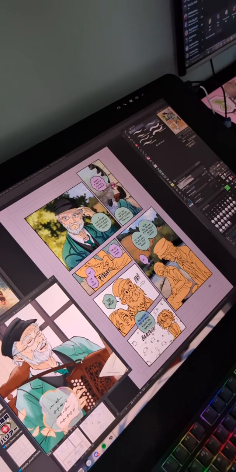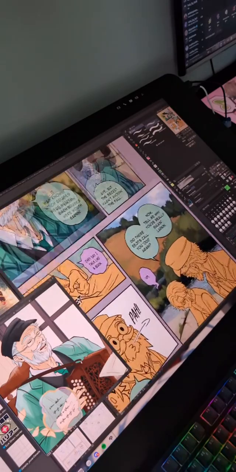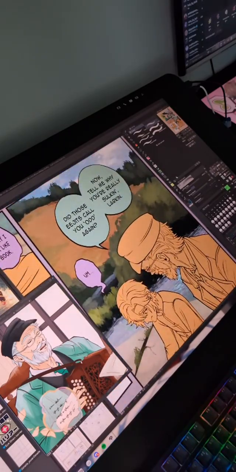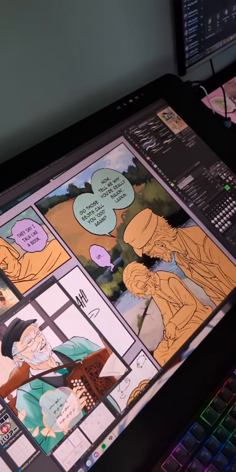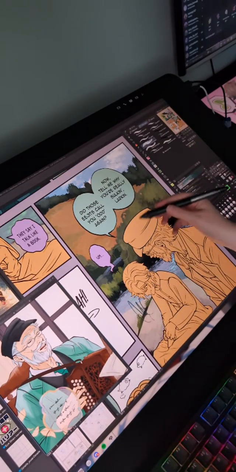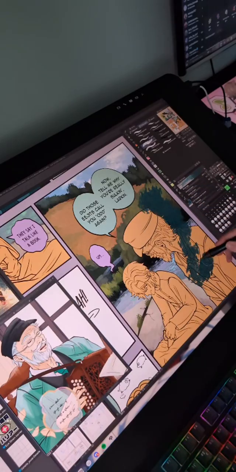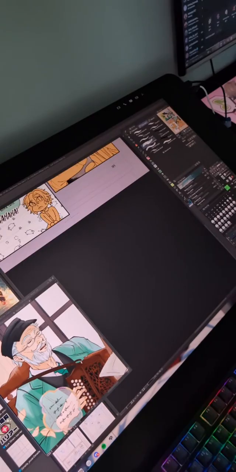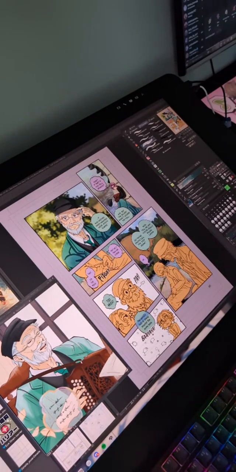Hello, how you doing? I said the backgrounds, I just use reference, but you can see how painterly my backgrounds are. I just use a brush in Clip Studio called pointillism, which is just like this one that kind of produces multiple paint strokes. That's how I do my backgrounds. It's literally just that brush and nothing else.